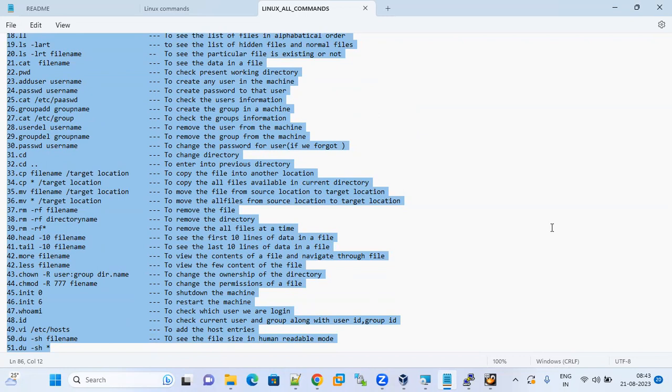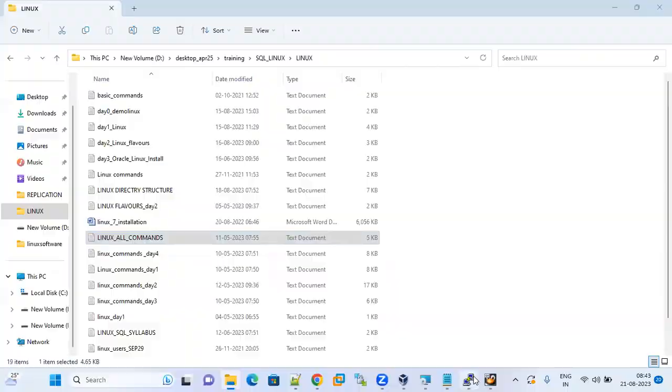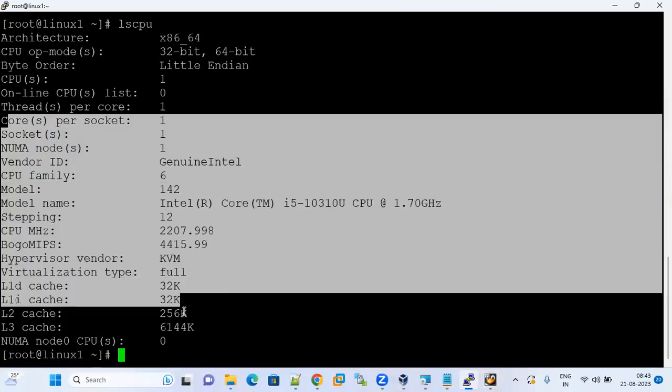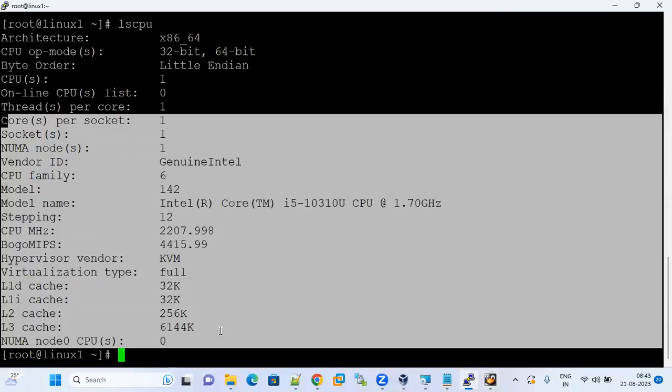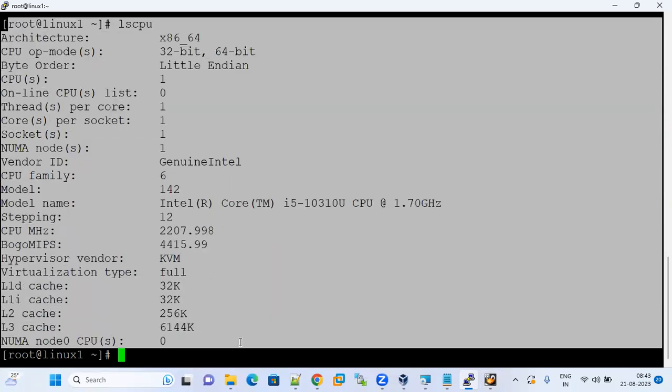For practicing SQL, we have to install a database. On top of this virtual machine, we have to install database software. Which database? PostgreSQL, Oracle, yes, you can do it. Once you install the operating system, you can install any DB software. Clear?